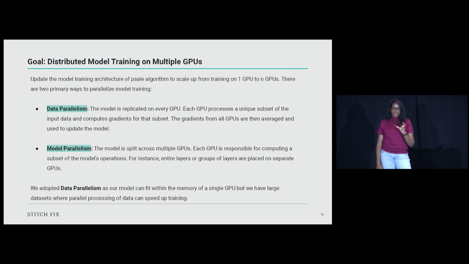Whereas in model parallelism, we distribute the model itself. So let's say you have a model that has 10 layers. We put 5 layers on one GPU and then 5 layers on the other. So the operation happens sequentially, where the 5 layers are computed first, and then on the next GPU, the other 5 layers are computed. So in this talk, I'm going to focus on data parallelism because that is the problem we had. Our model was small enough to fit on each GPU. It was the data that couldn't fit.